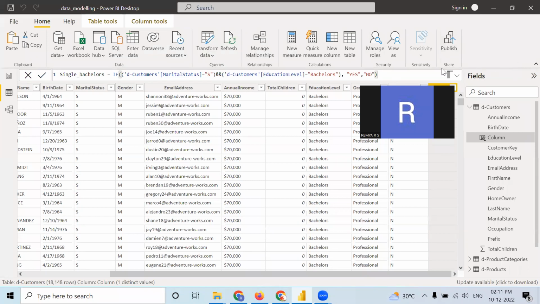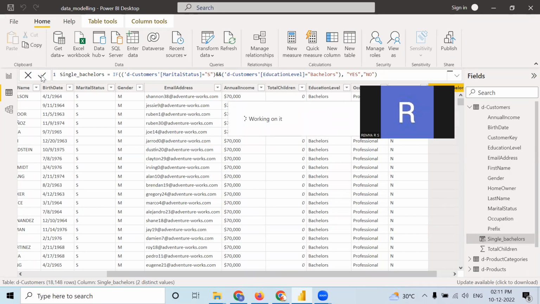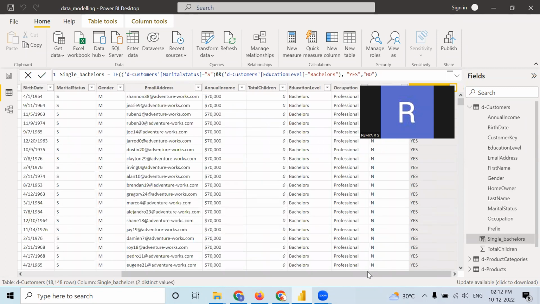Now there is no error, no red color is shown. If there is some error, a red color will be shown. No error is there. Now I will press enter. I can press enter or I can mark this tick mark. Then also it will work. Now things will be updated over here.